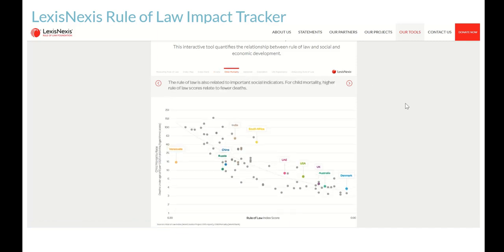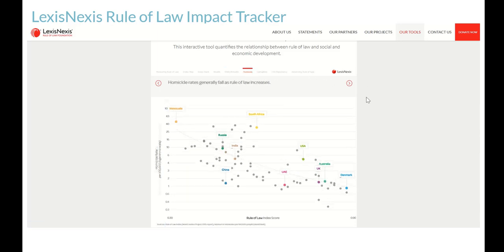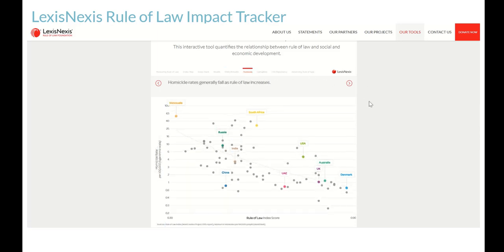So their rule of law score essentially matches their GDP per capita ranking. The rule of law is also related to important social indicators. So for example, looking at child mortality. For child mortality, higher rule of law scores relate to fewer deaths. And again, we see that playing out with Denmark at the top and Venezuela at the bottom. The next indicator is homicide rates, which usually drop as the rule of law increases. Again, using Denmark and Venezuela as our guideposts, you see much higher homicide rates in Venezuela compared to Denmark's rate.